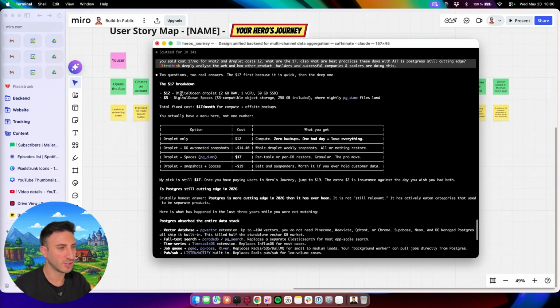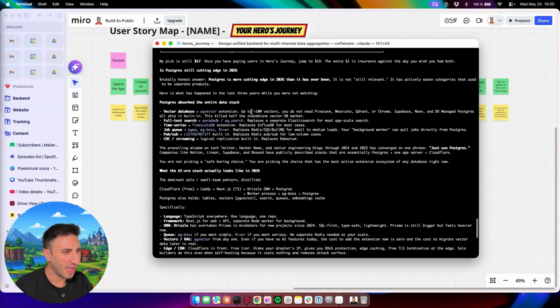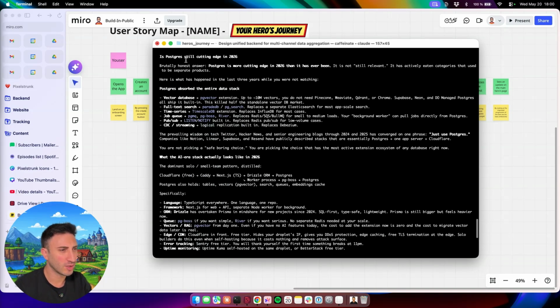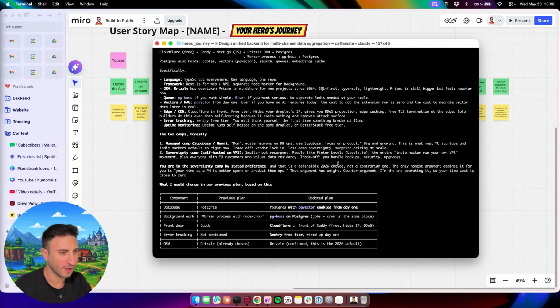All right, we have the DigitalOcean droplet and we have the Spaces, the S3 compatible object storage. My engineering friend just talked about this and told me also it costs $5. Now I understand. This question is answered. And now, Postgres is still cutting edge in 2026. Good. I think this is pretty clear, a lot of explanation, but I'm taking him up on it.